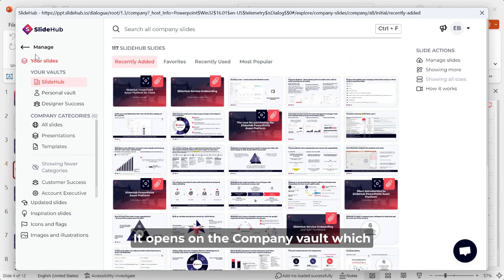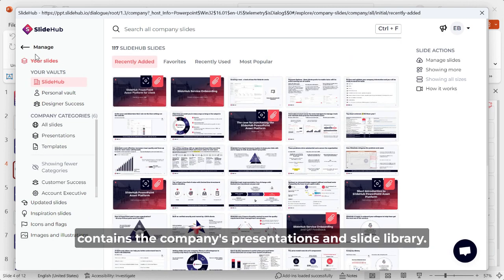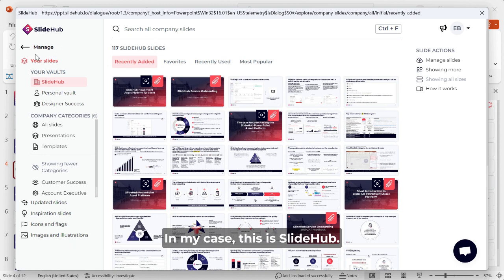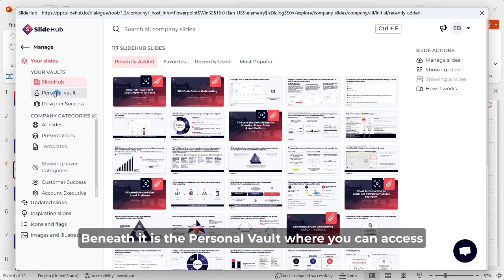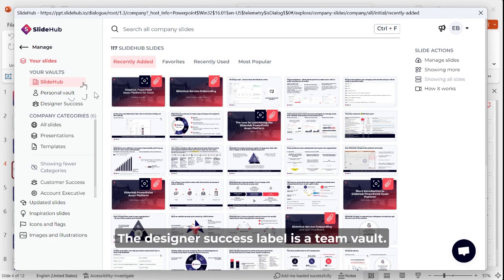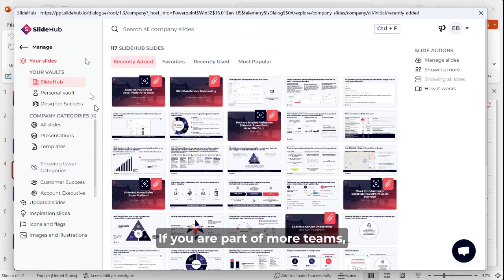It opens on the company vault, which contains the company's presentations and slide library. In my case, this is SlideHub. Beneath it is the personal vault, where you can access all the slides you have saved for your personal use. The designer success label is a team vault. If you are part of any team, you will be able to see the slide library specific to them. If you are part of more teams, you'll have more vaults available to you.